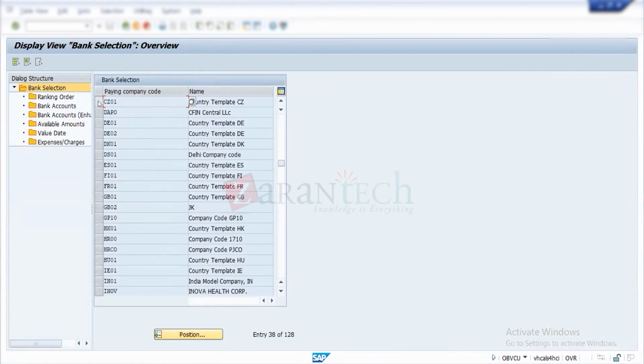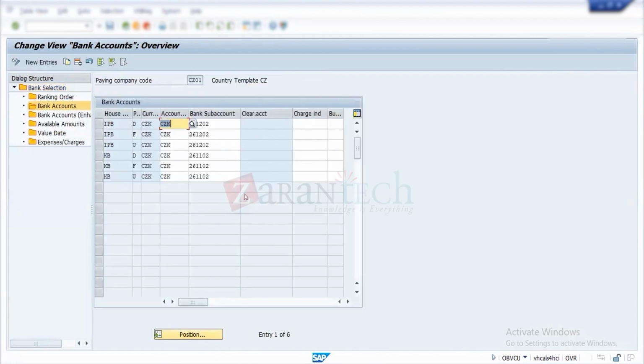We have not set this up yet. Here you can just do this mapping. The sub bank account and clearing account will come into the picture here.